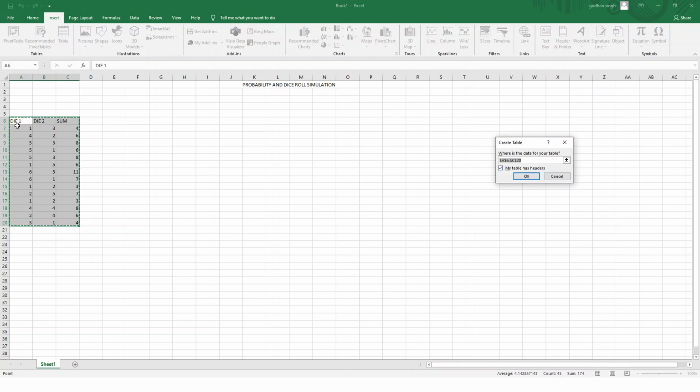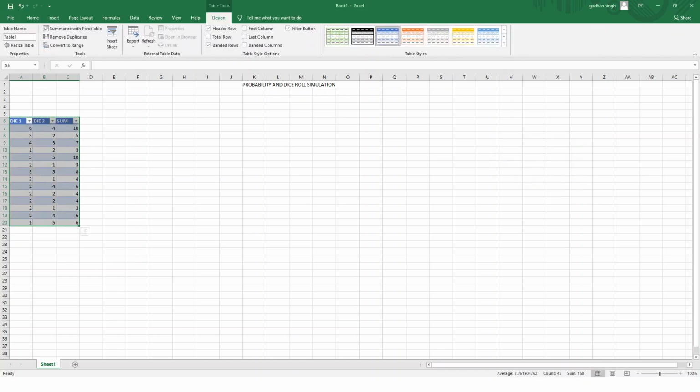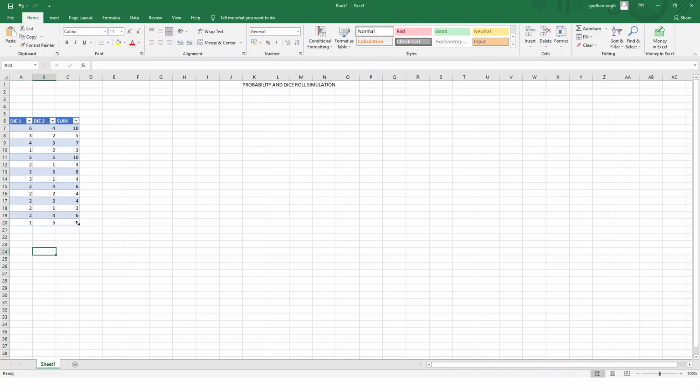So we are having the header, that is die 1, die 2 and sum. So click OK. So now what we are having is a table, and what is the benefit of this? This whole can be considered as one, so if we drag it, all the three columns will be dragged together.